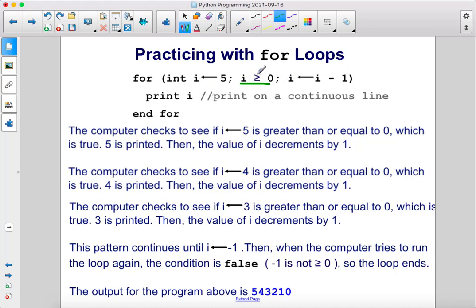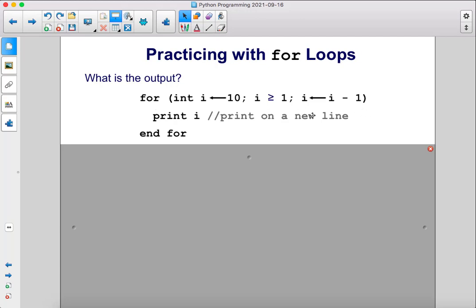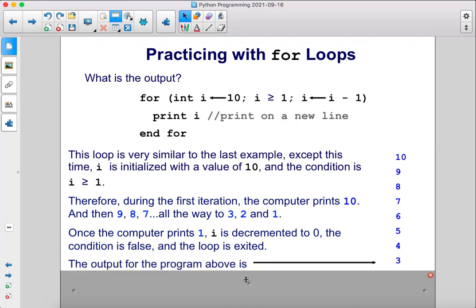-1 is not greater than or equal to 0, so we exit the loop without printing anything else. So the output for the program is 543210. What is the output of this for loop? All right, so let's take a look.